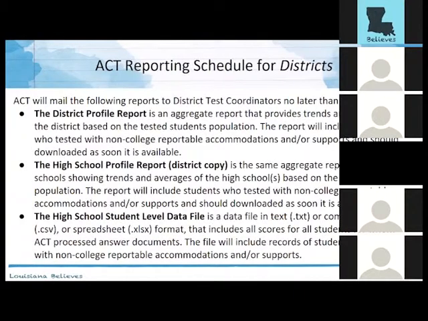And then we have reports for districts. We have a district profile report, the high school profile report for the district, and then a high school student level data file. All these reports for the districts are downloaded and kept for further use, and ACT will remove these as they go into next school year. So please make sure you get access to this.